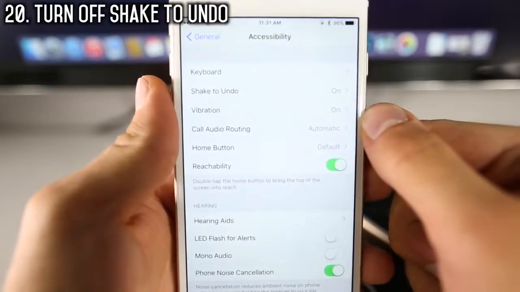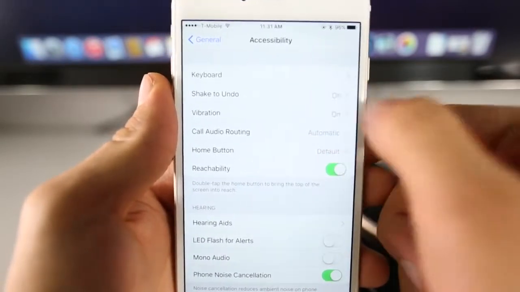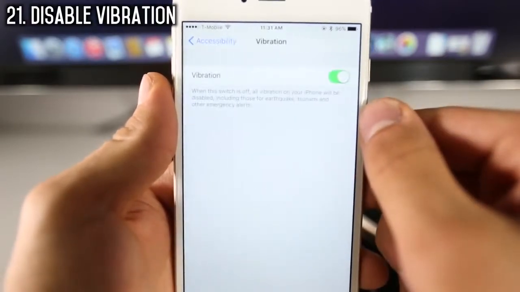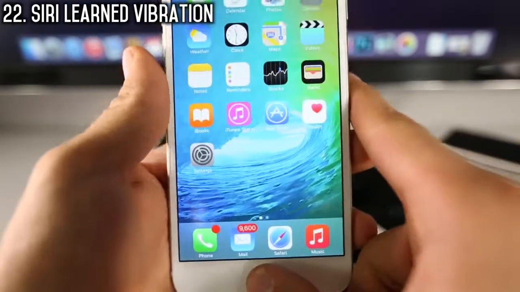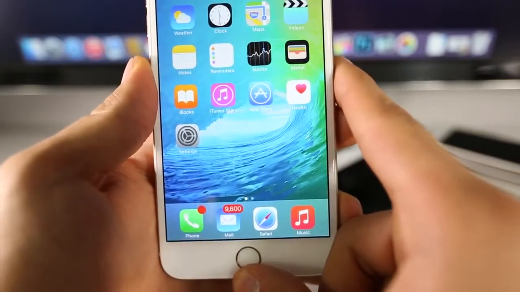Also in Accessibility, you can disable Shake to Undo. So if you never need that and it bothers you, you can turn that off here. And vibration. If you cannot stand it, you can completely disable all vibrations on your phone. Now talking about vibration, when enabling Siri in iOS 9, you'll now get a vibration. That wasn't present in iOS 8.